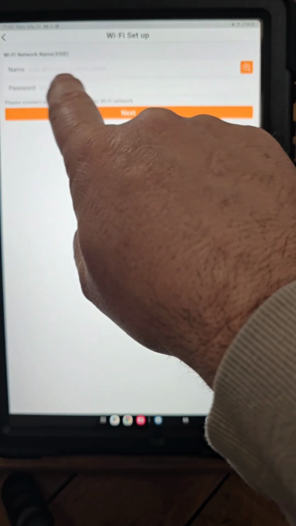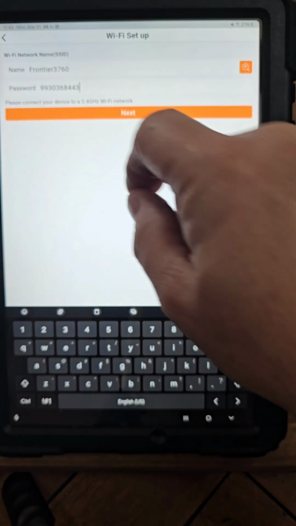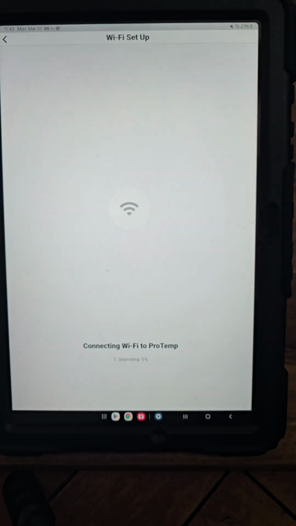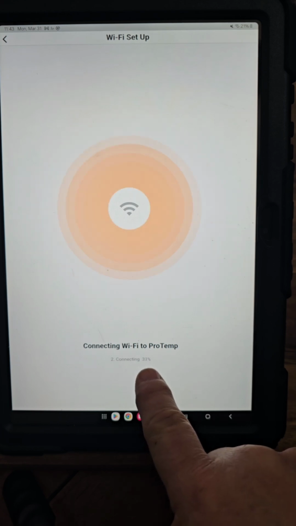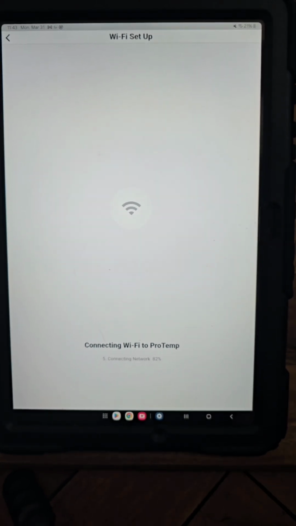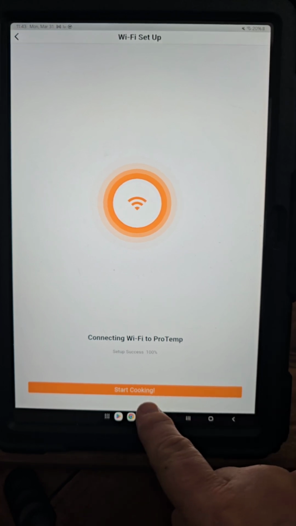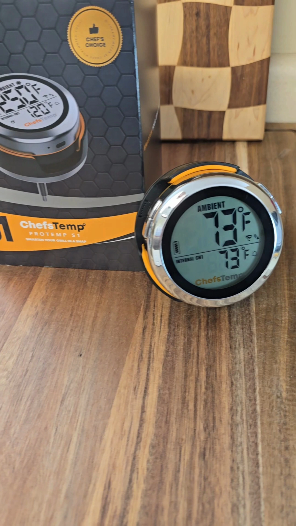Now that your icon is orange, touch it and search for your 2.4G network. I recommend that you do not type in your SSID manually due to possible mistakes. Now carefully type in your password and choose next. Watch the bottom of the screen as it counts upwards to 100. And that's it. Now your S1 is paired, connected to Wi-Fi, and ready for service.